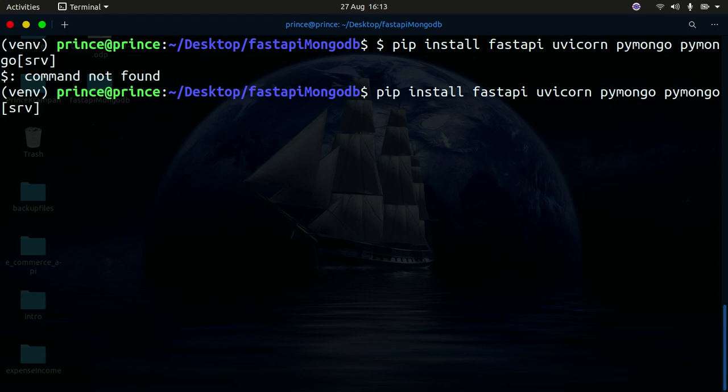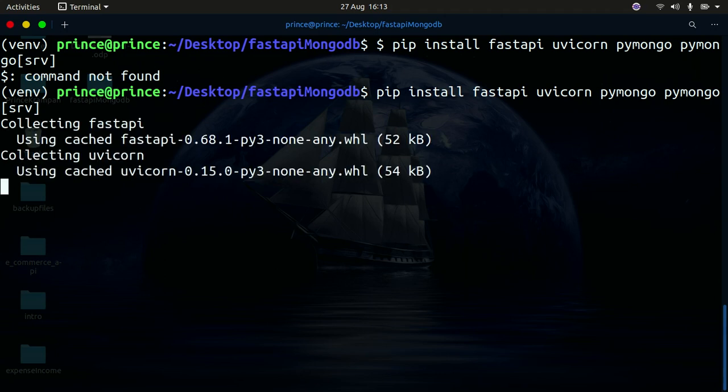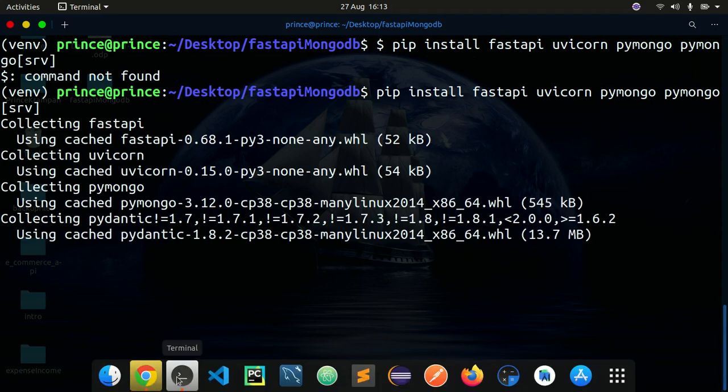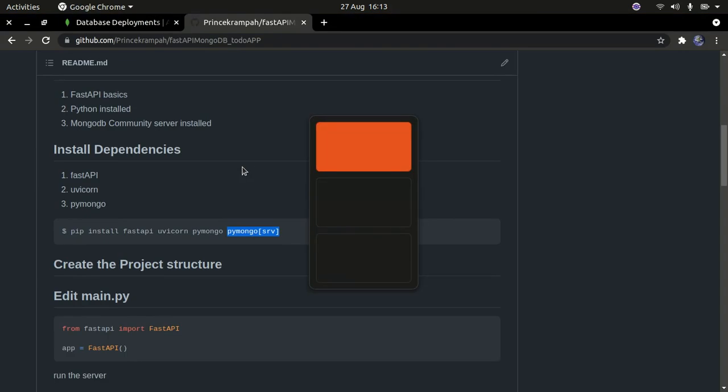The reason why we got an error here is because I forgot to remove this one. That's why we got the command not found, because the dollar sign is not a command in Linux, so you have to say pip or pip3 install FastAPI, uvicorn, PyMongo with srv within square brackets. Make sure you run that, and this is going to go ahead and install all our dependencies for us. So great. Now that's installing, let me just bring you back to our GitHub page.